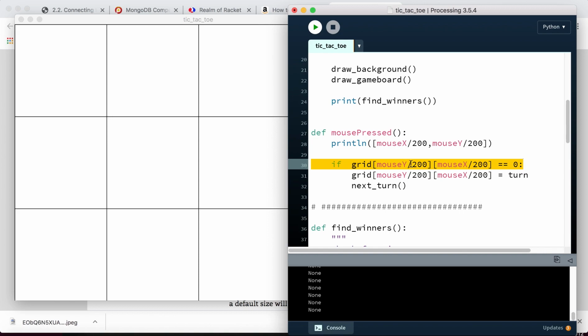Remember, we do a division by 200. So if we were between 0 and 200, integer division means we drop the decimal portion. So we divide by 200, and let's say I clicked here, I'd be basically 100 divided by 200, 0.5, we drop the decimal, 0. So that's column 0. Similarly, 250, 300, I guess. 300 divided by 200, it's 1 point something, 1.5, drop the decimal, we get column 1.